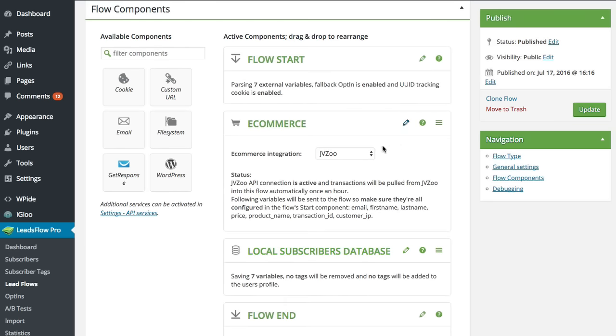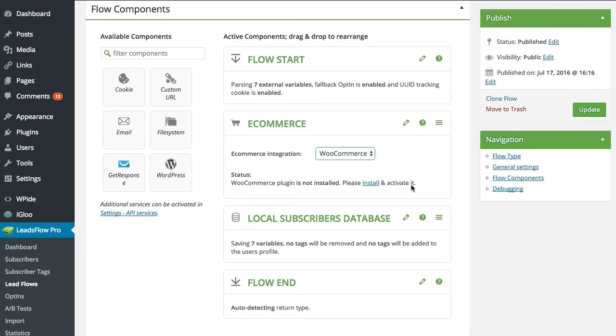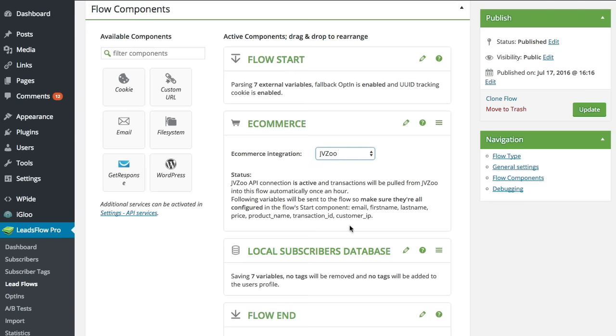Now in e-commerce, you're going to get some choices. Obviously, I have JVZoo selected here because that's what this integration is for. You can also do WooCommerce or a Universal, and Universal is really for anything. It just depends on how you integrate with particular platforms. He has WooCommerce built right in here. I don't have it installed, but if you did, you would have your settings down here to grab that information and push it in here.